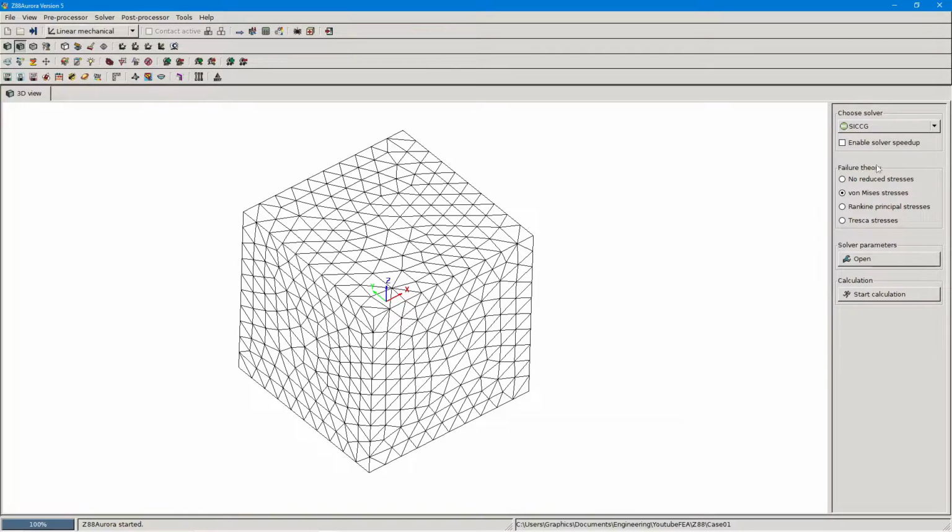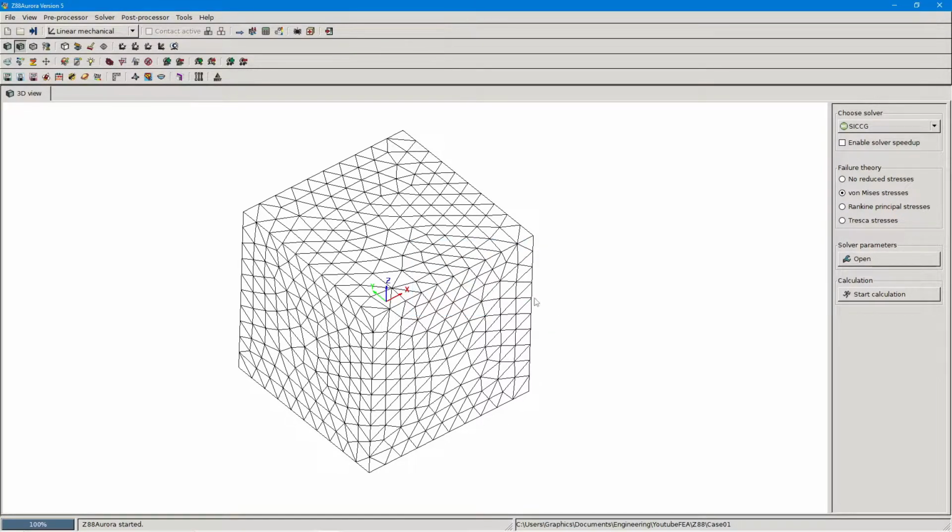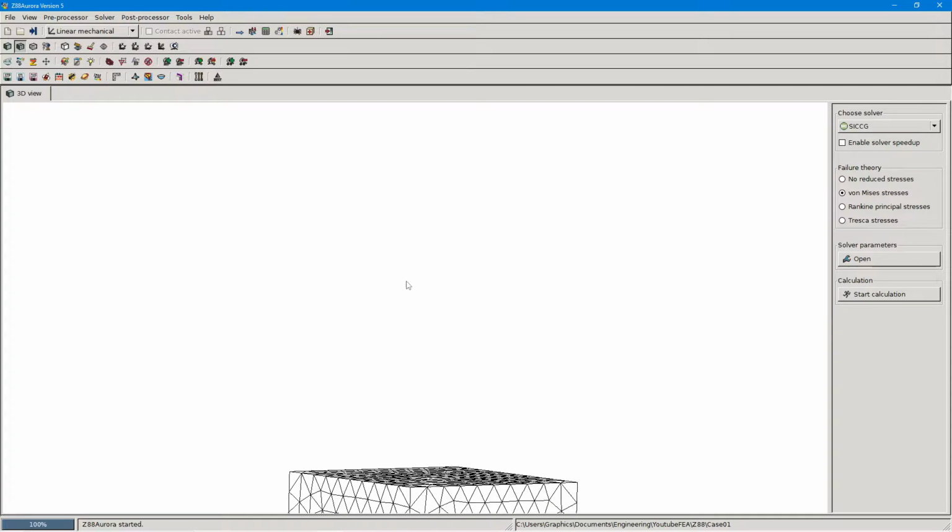The failure theory we are going to use is von Mises, and if we want we can open the solver parameters, but because this is a very simple analysis, we are not going to do that. I'll just say start calculation. We get the message solver ran successfully. We'll close it.